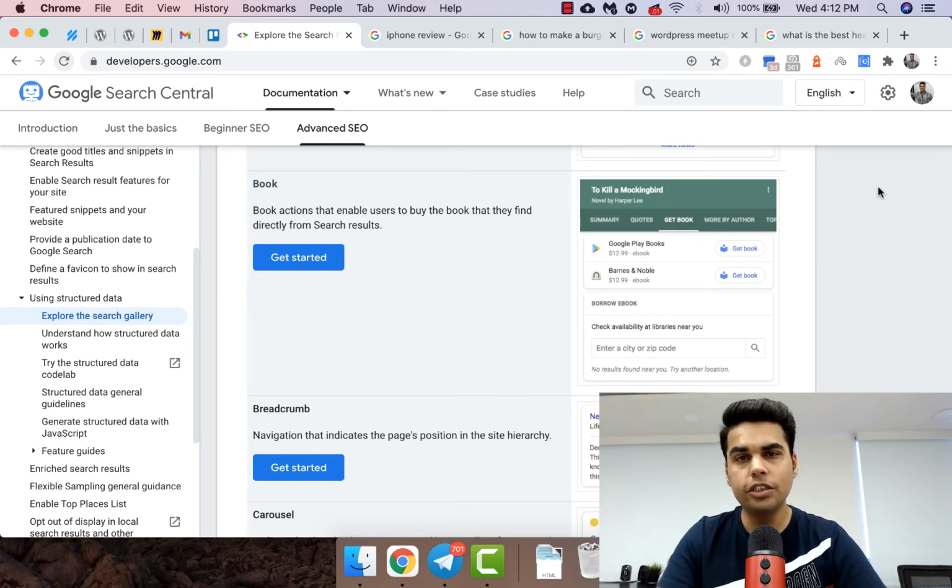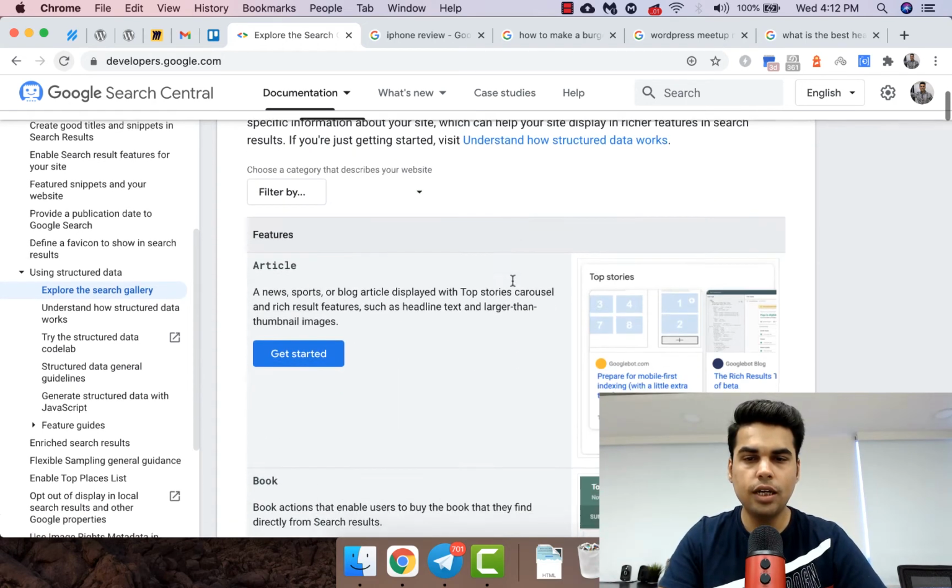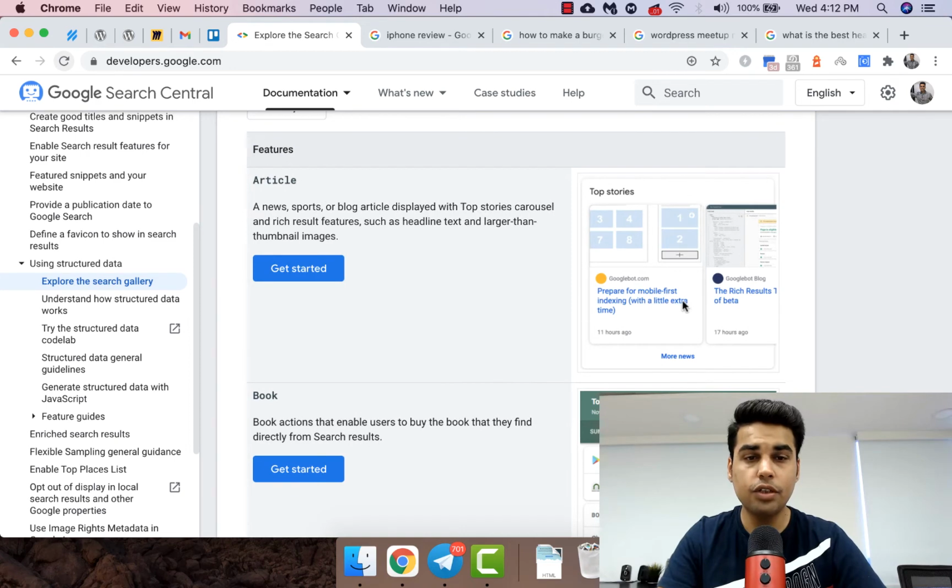Then the search engine takes that information and shows it in a rich format. That rich format is called rich snippets. I've got a few examples for you. If you are an article and you're using article schema, this is how it will look.